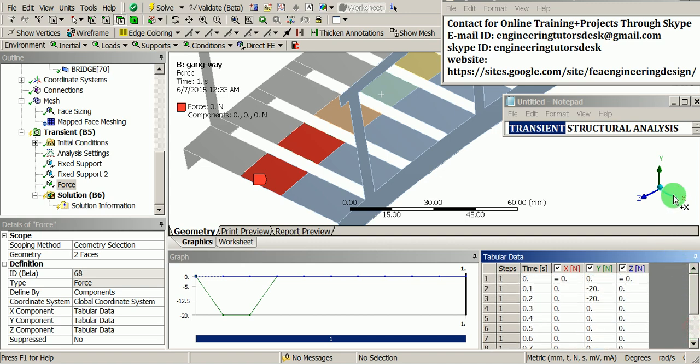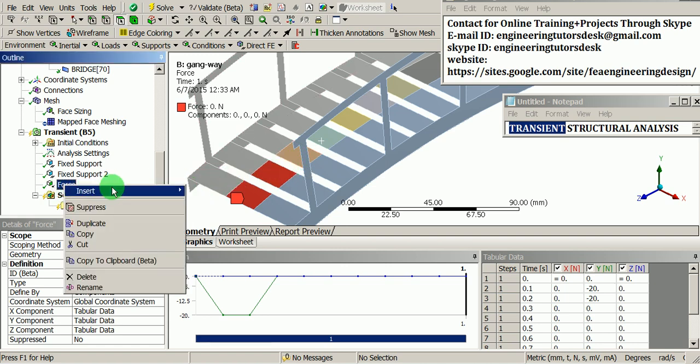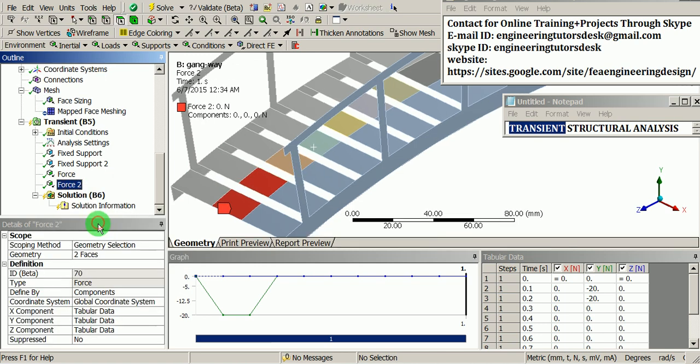Since this is a vertical loading, the force is applied in the negative y direction at 0.1 and 0.2 seconds only. When the person moves further, at that time, the force here becomes 0 and it should go to the next 2 steps. That's the reason, right-click on the force, pick on duplicate.